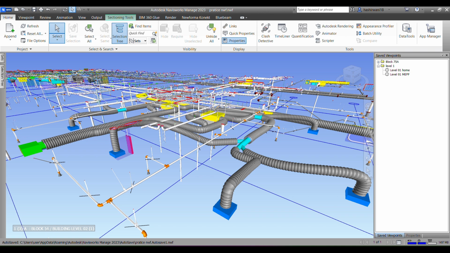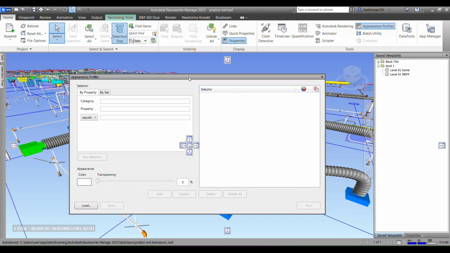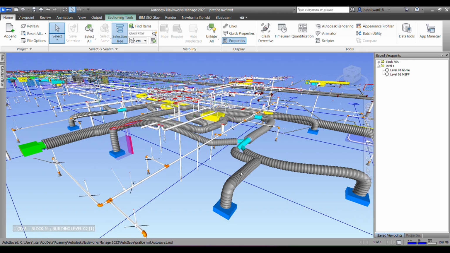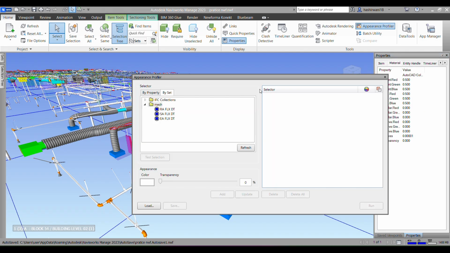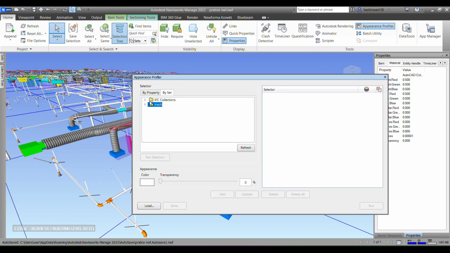So what we're going to be doing is going to this option here, appearance profiler. In this appearance profiler, first of all we're going to select this, and then go to properties. For every property, so sorry guys, what we can do is simply go to appearance profiler here, and then here we can see.